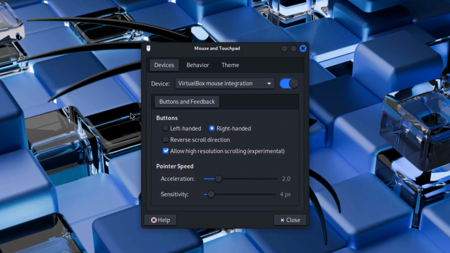Now in this little dialog box that opens up here, I am on the Devices tab. And right down here, Buttons, left-handed or right-handed. By default, it's probably set to right-handed, which means your mouse's primary button will be on the left side. But if you use the left-handed one, if you toggle that one on, your primary mouse button changes to the right side.